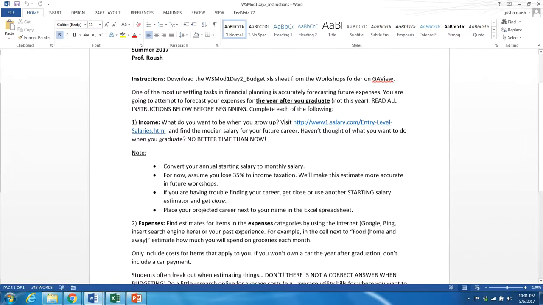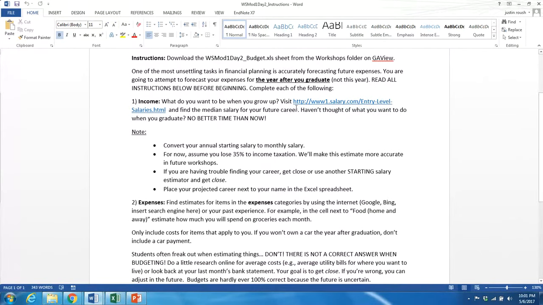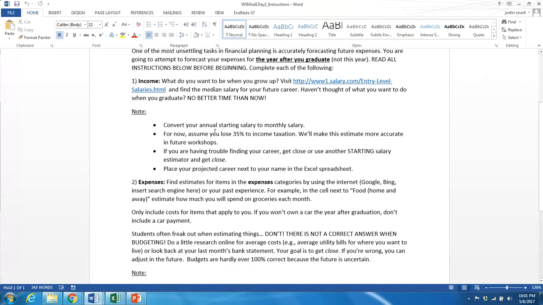The first thing you need is income. So what do you want to be when you grow up? If you haven't thought of it yet, now might be a good time to think about it, especially in this forward-looking financial planning class. So you're going to visit this website by clicking on the link, and you're going to find the median salary for your future career. And I mean the median starting salary. And I'll show you how to do this in a minute.